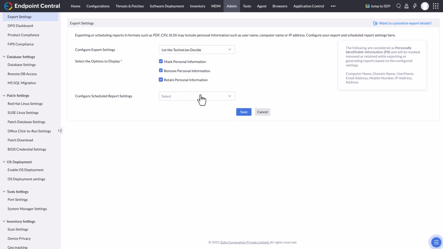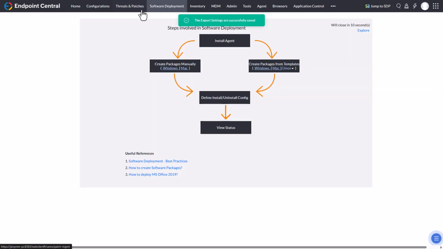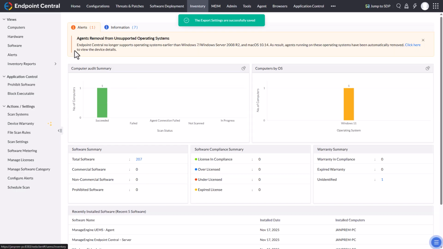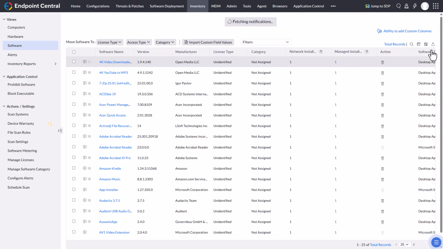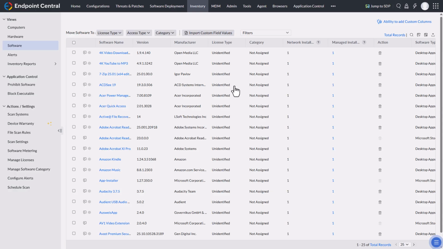I always choose that. I like that. And right now I give everything. So when we save that and go back to software and want to export something, now we have a choice. Always better to have a choice. Fine. What else do we need?